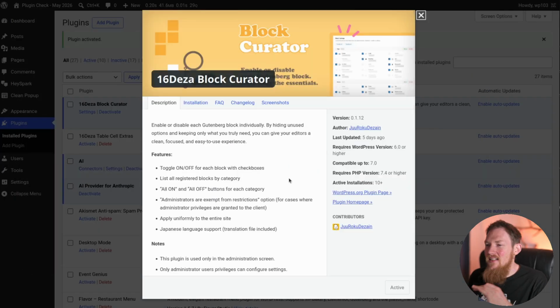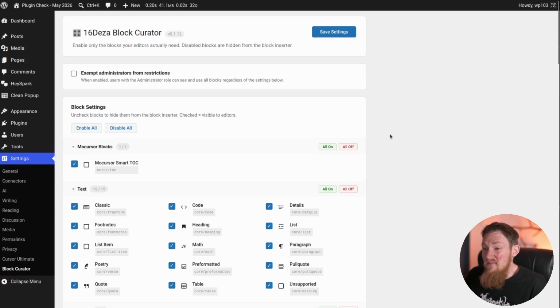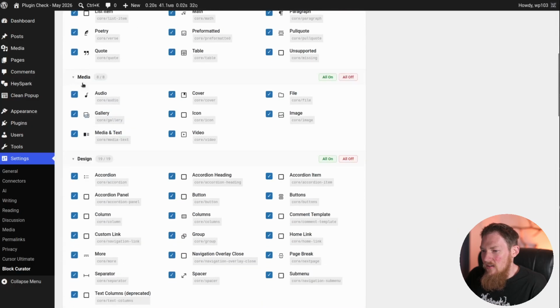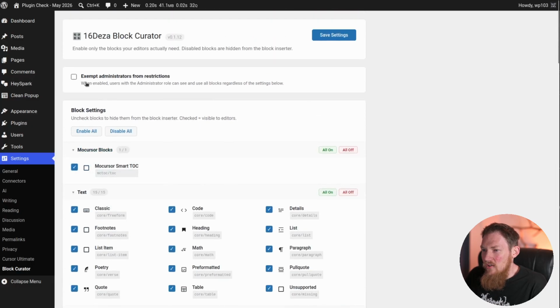Last but not least is the 16 DESA Block Curator. This plugin allows you to deselect certain blocks for the user. It adds a new setting menu, Block Curator, under the settings, and here we have basically all the blocks that we can activate or deactivate. They are grouped by the, well, official groups that they are. We have the text group, then there is the media, design, and also on top here we can say if we want to have this also for administrators or not.